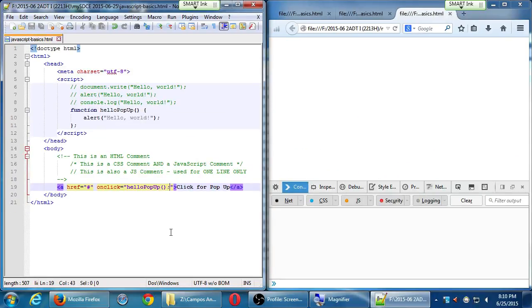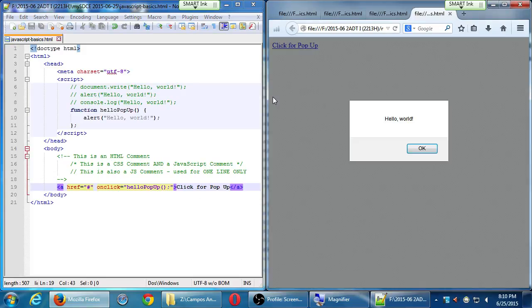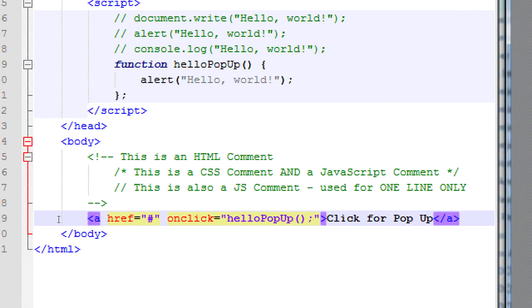See if mine worked. Click for pop-up, click, pop-up. Raise your hand if it worked. All right, now take that hand and pat yourself on the back. You are a JavaScript developer now. Anyone need a little help?